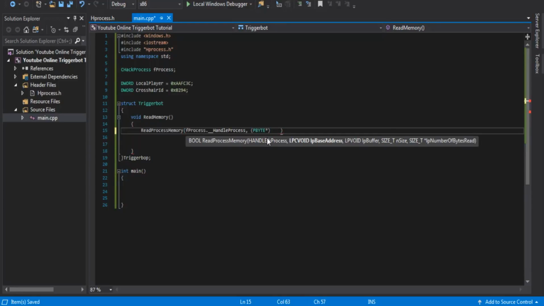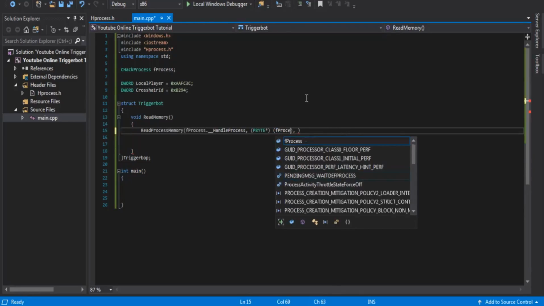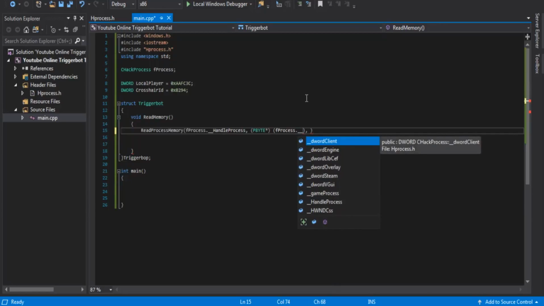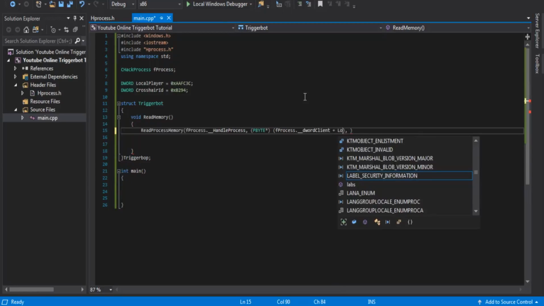We're going to just add some crap right here, just to make it look nicer. And the reason we have these parentheses is because we're going to be adding two offsets together. So we're going to be having these parentheses right here, and we're going to do, now we're not going to add local player and crosshair ID together, just so you know. We're going to do f process again, dot underscore, dword client plus local player.